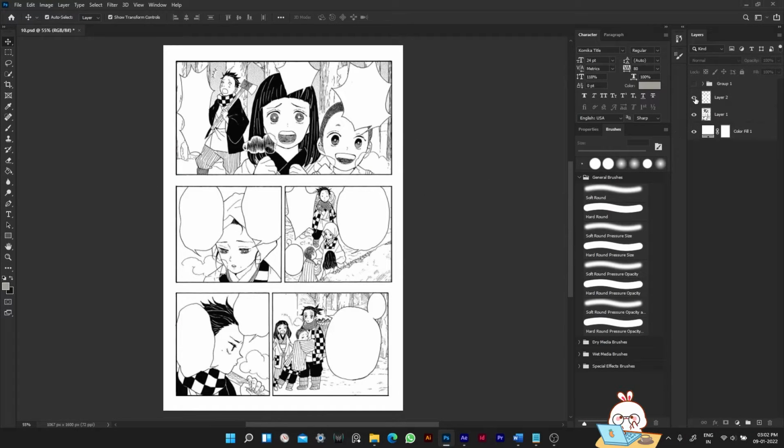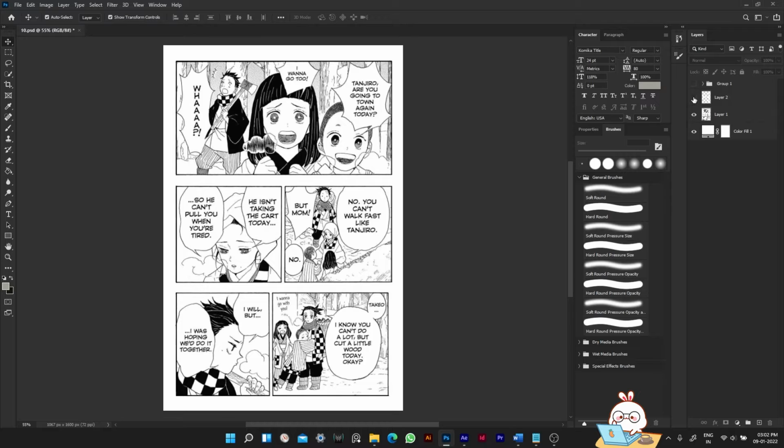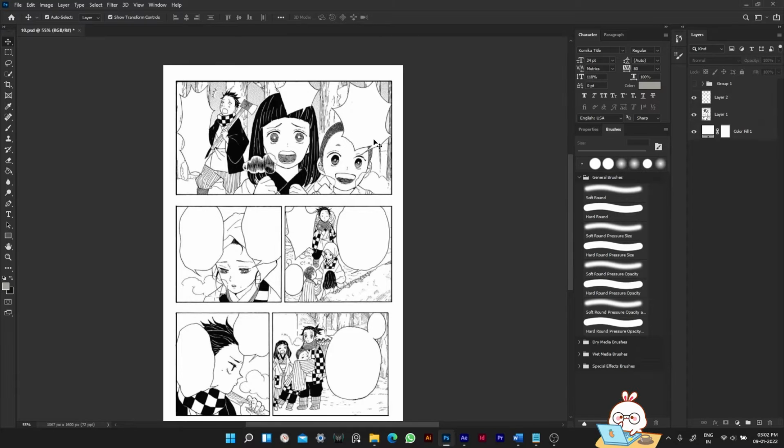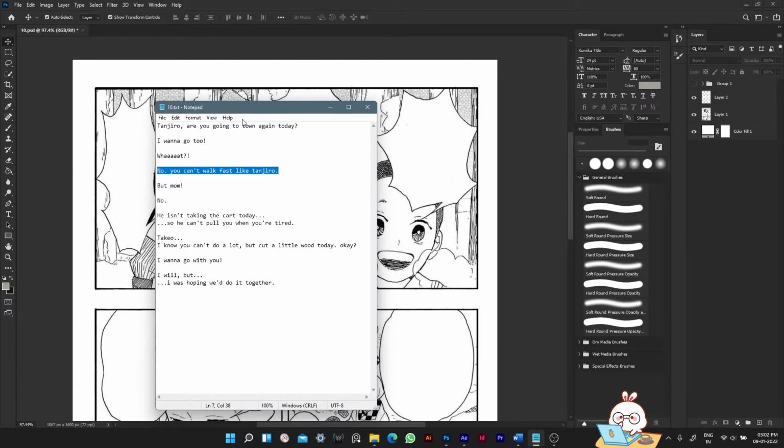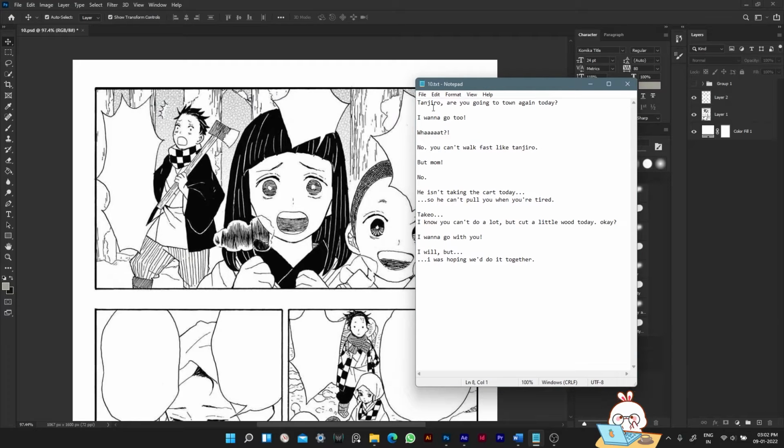Let's start by importing our manga panel to Photoshop. As you can see, I've already cleaned the panel. I also have the translated file. I'll just copy-paste it from here.